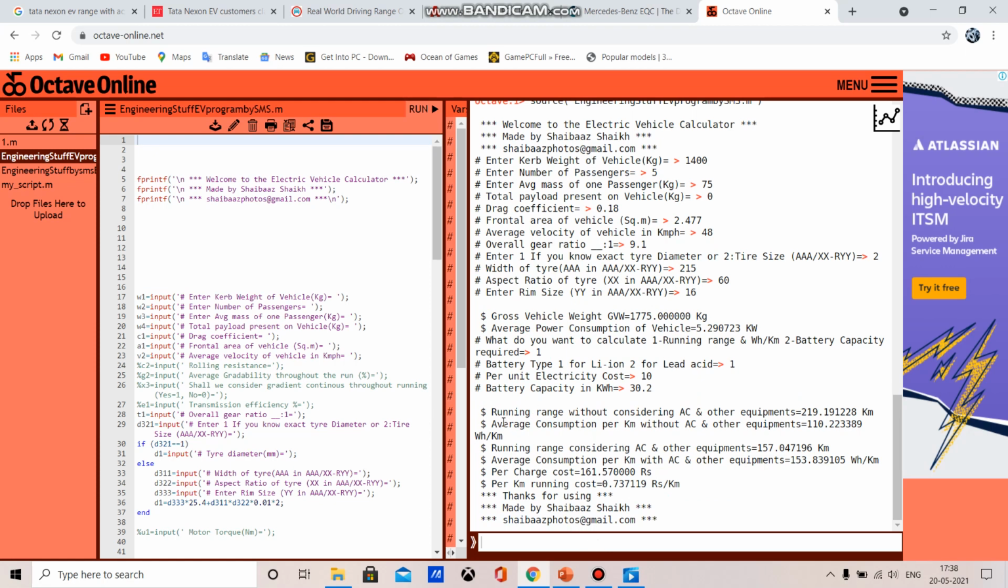The first result we got is a running range, without considering AC and other equipment, of 219 kilometer. The average consumption is 110 watt hour per kilometer. If we consider AC and other electrical equipment like headlight, wiper and all, we will get a range of around 150 kilometer, and the average power consumption is 153 watt hour per kilometer. The per charge cost is around 162 rupees, and the per kilometer running cost is 0.73 rupees per kilometer.